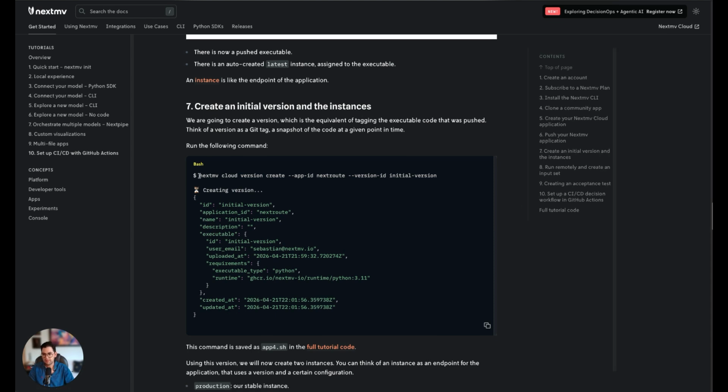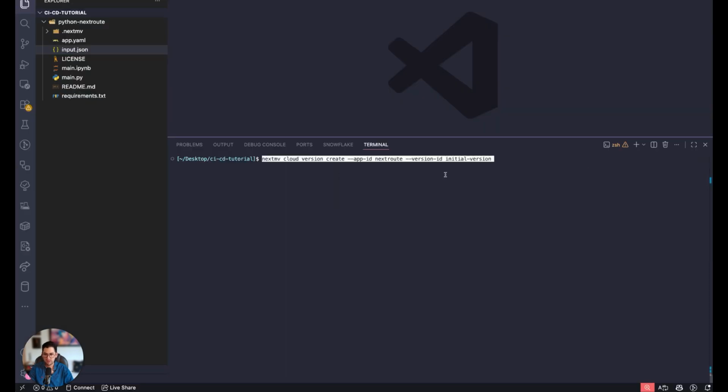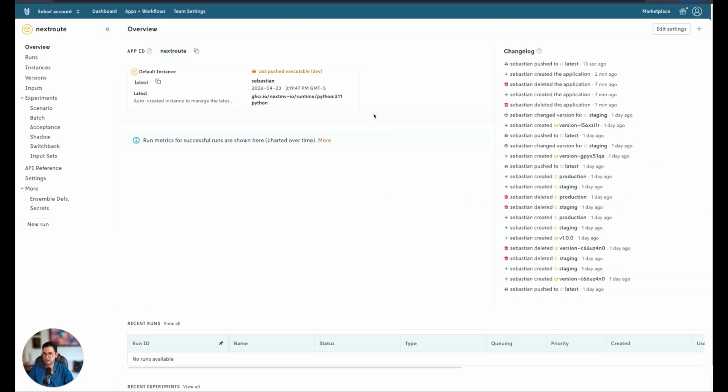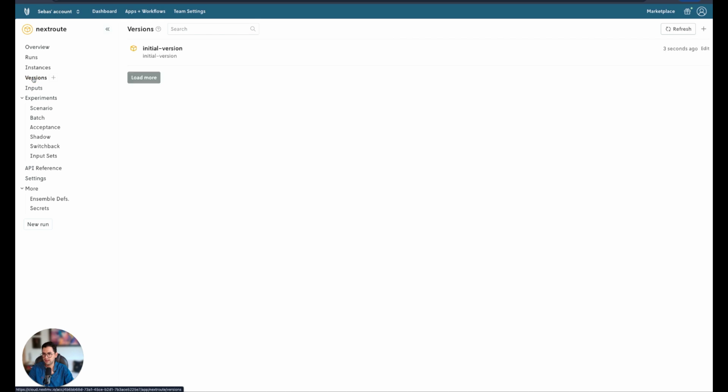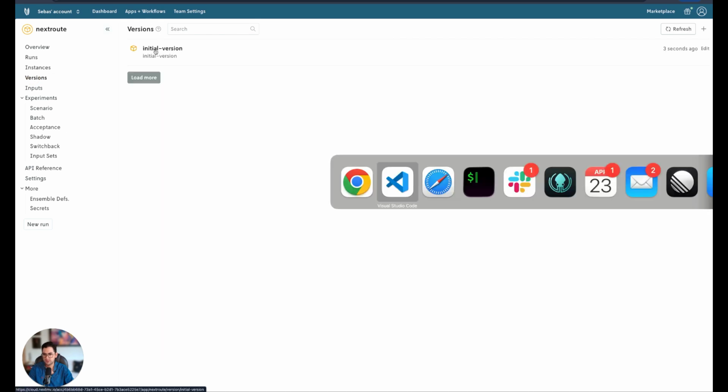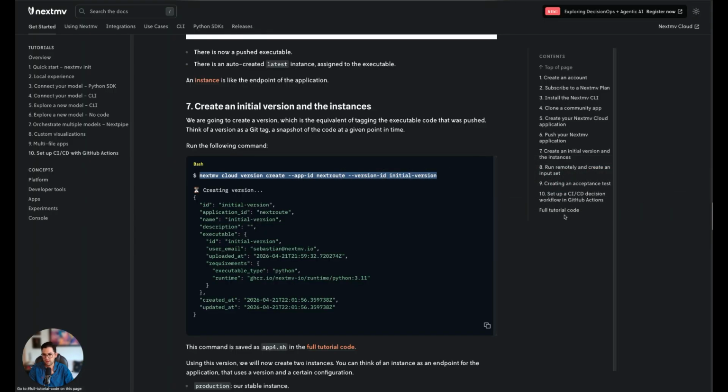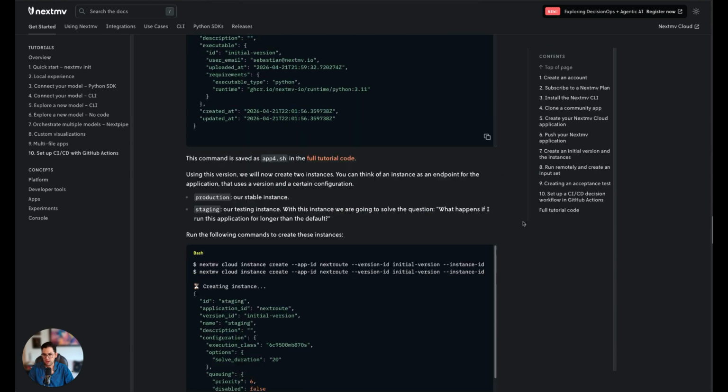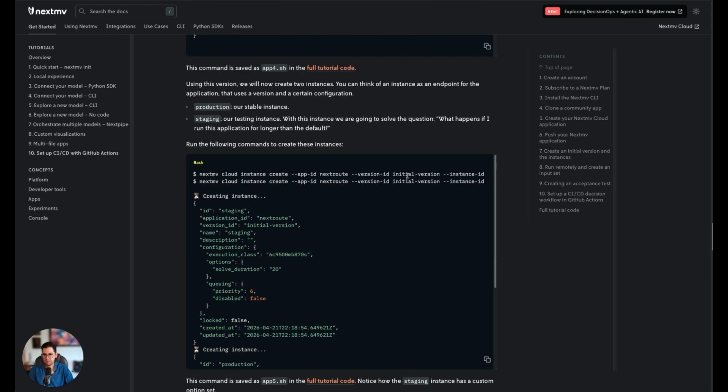So the first step is to create a cloud version. So we're gonna name it just initial version. After I create this version, I can go here on the left, see versions. It was just created, cool. And now I'm gonna go ahead and create a couple of instances.